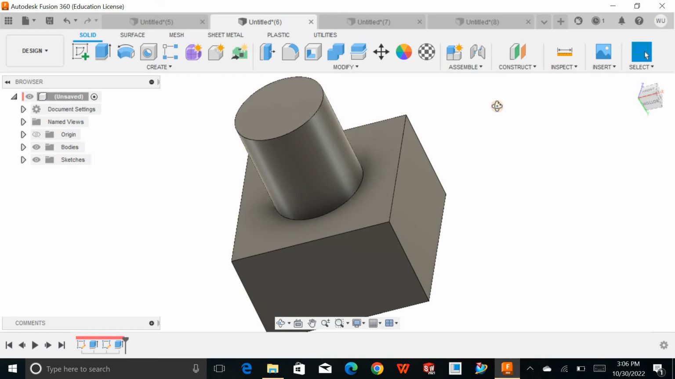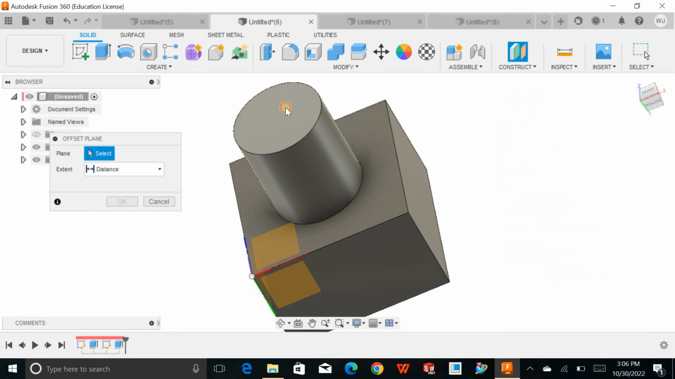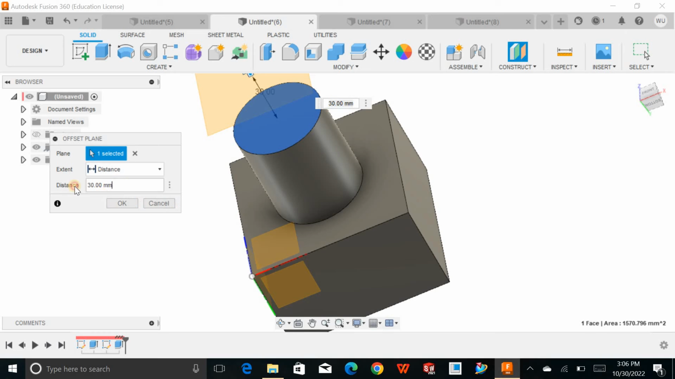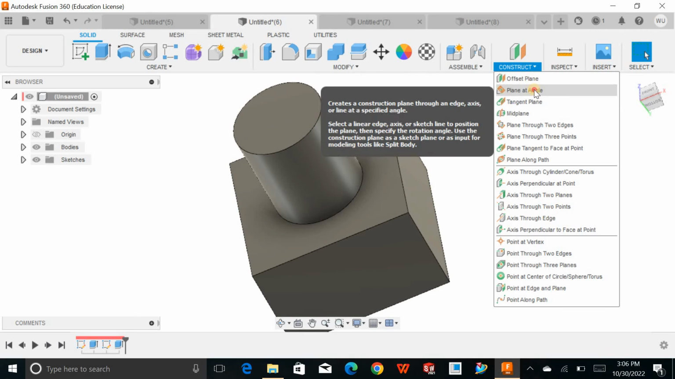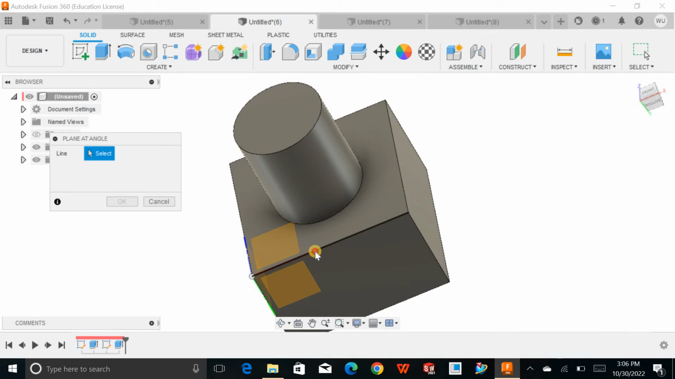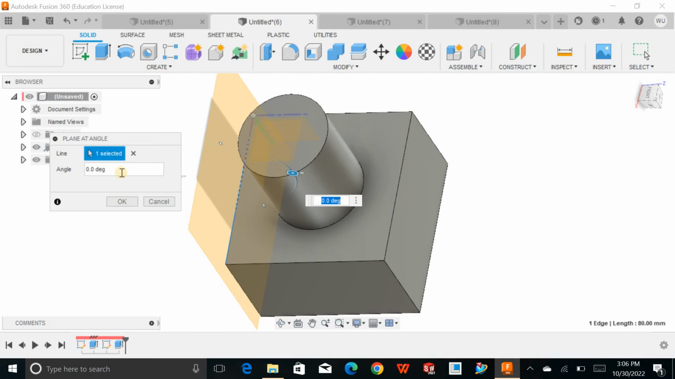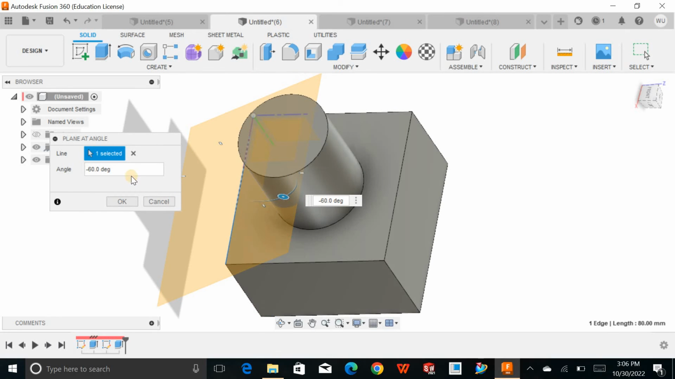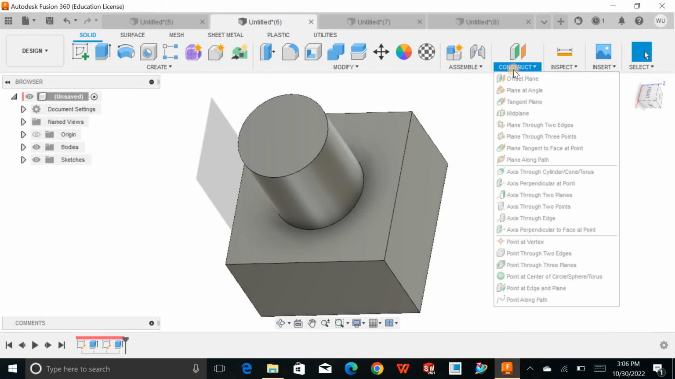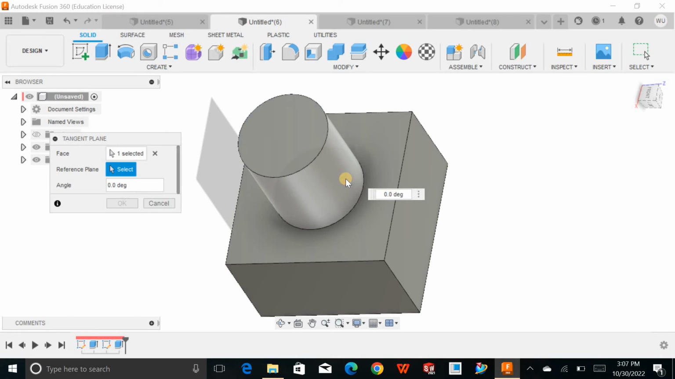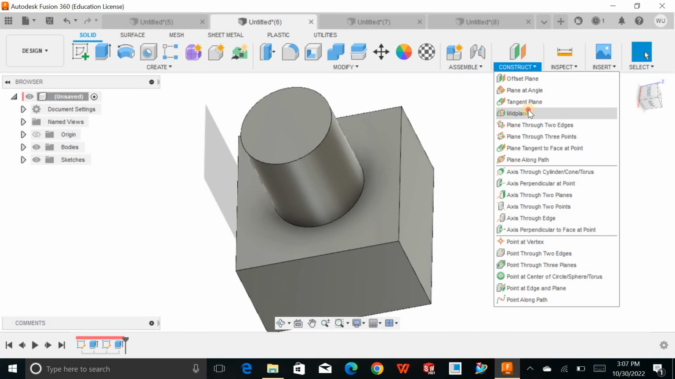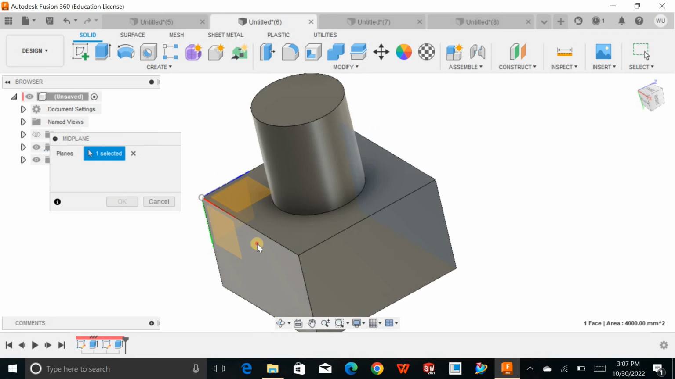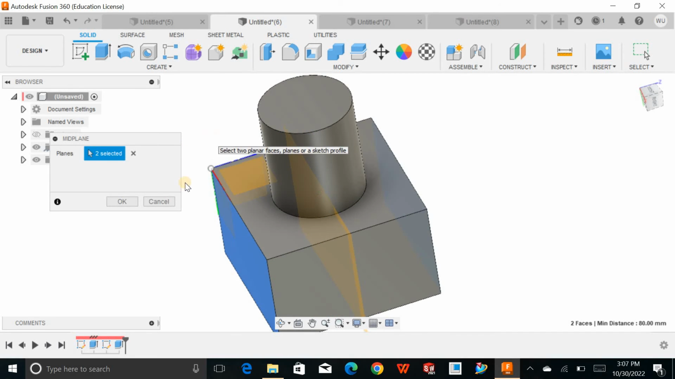You can create planes, offset plane. Suppose from here you can go and create a plane at an angle, defining this edge and define the angle. See, you can define tangent plane. See, tangent to this face. You can define mid plane, select two faces, and the plane will come right at the middle.